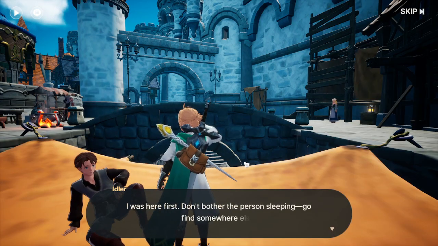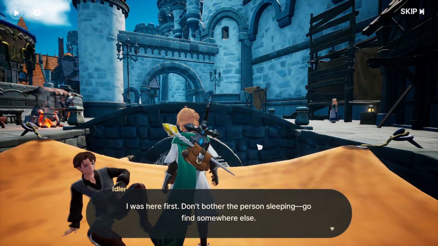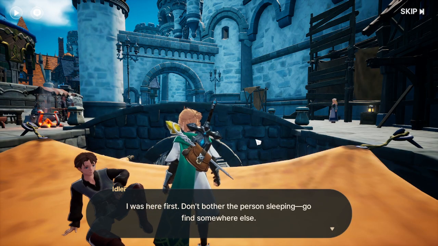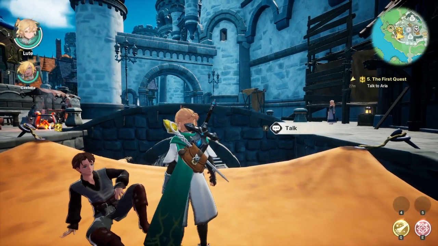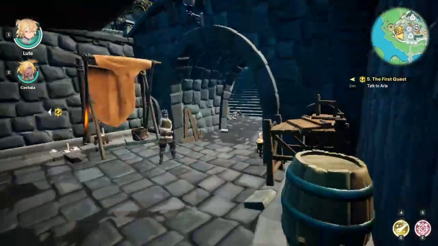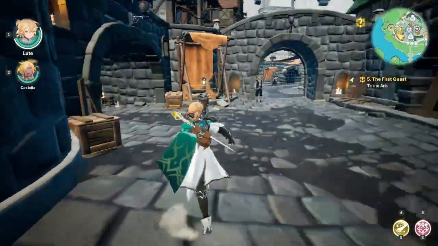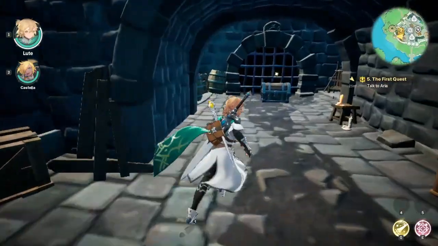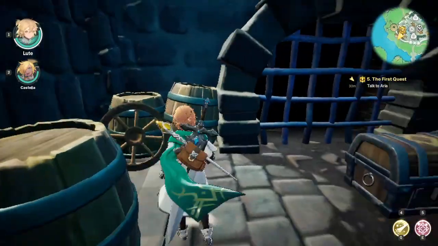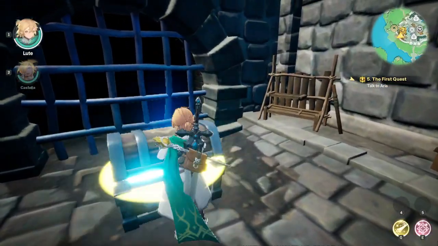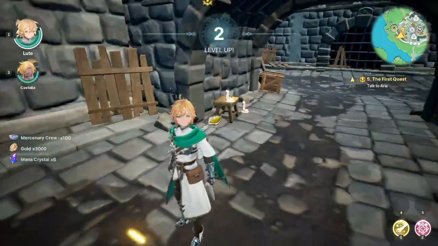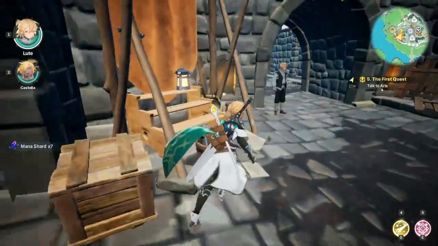Oh, the idlers. Oh, I was about to drift off. I was here first. Don't bother the person sleeping. Go find somewhere else. These are apparently super sturdy tarp material. That's really impressive. Treasure chest. Leveled up.